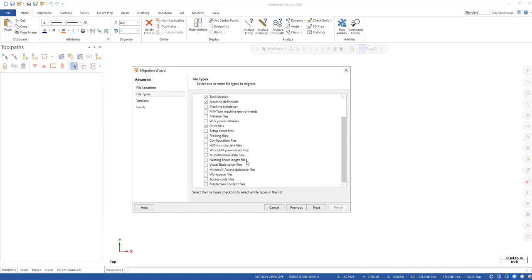And one other one I like to talk about here is miscellaneous data files. If you are using a bought post from us, from Postability specifically, they require that there is a .dat file that is included with their post for licensing. You want to make sure that you're migrating them also, so they come over and your post has no issues going forward with licensing.